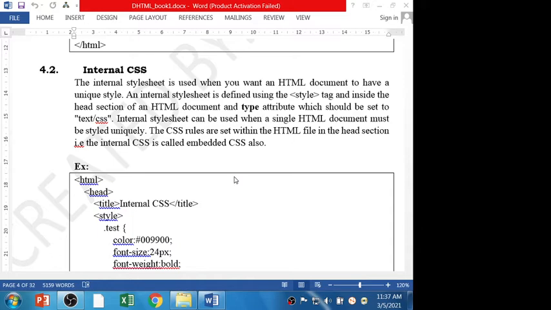Where is your head section in your document? That is after the HTML tag and before the body tag, right? So where to write the style tag? In the head section, right? Before you close the head section, you have to open the style tag and close the style tag. In that tag we can write the internal style sheet code.